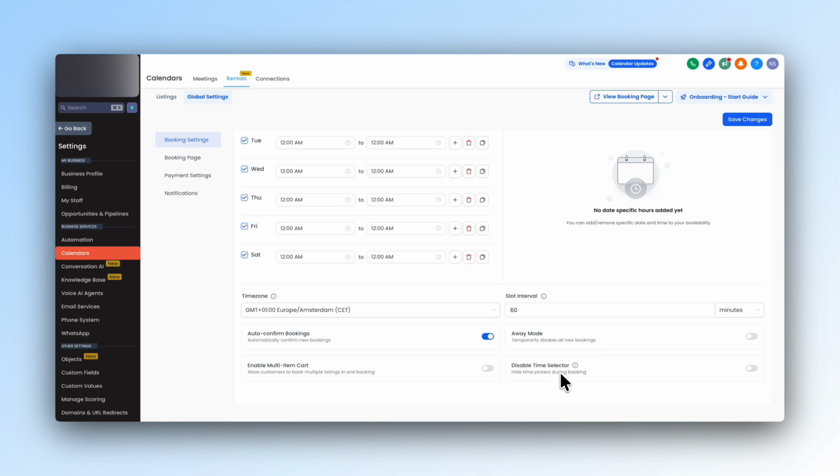I'll come back to the time selector to show you an important point, but with that enabled, customers are able to choose a time when to book. So if they say they want to book for January 1st, they can also select a time, which is not ideal if you are, for example, renting rooms like on Airbnb.